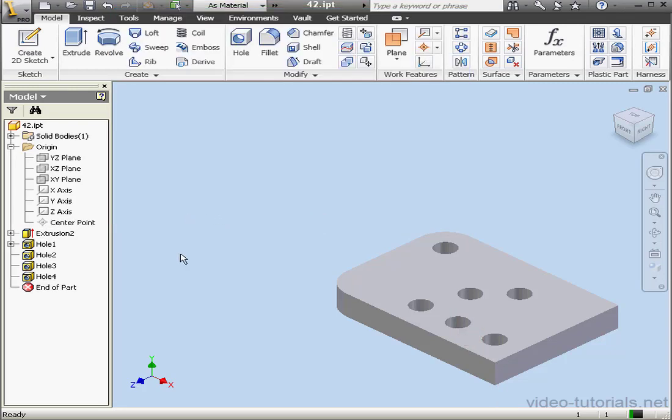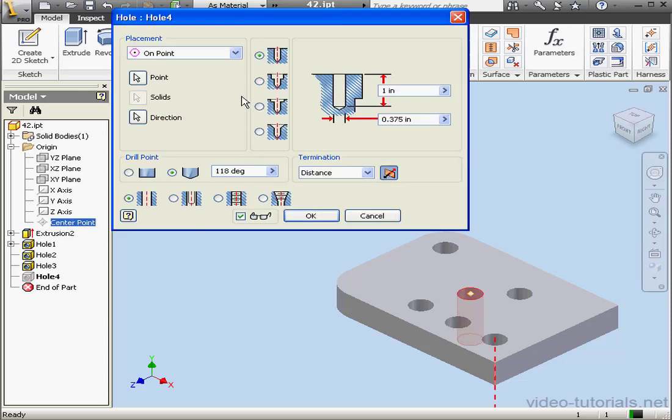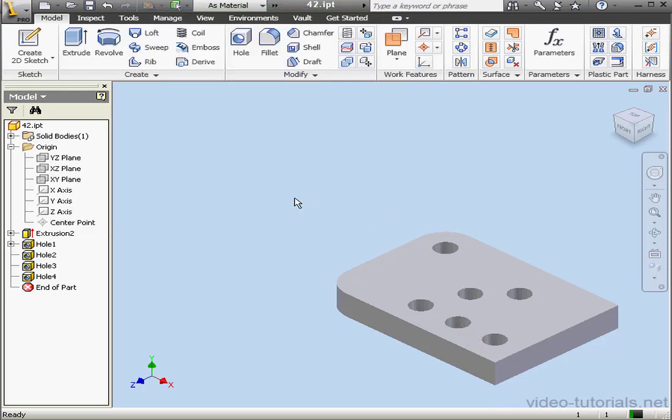To edit the hole, just double-click on it in the tree. Edit the parameters and click OK when you're finished. I'm going to cancel out for now. And this concludes our lesson about the Hole command.